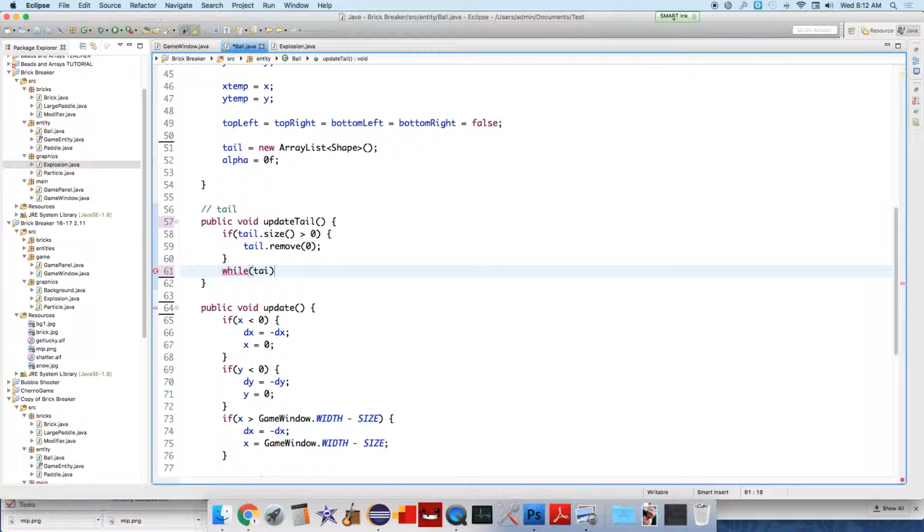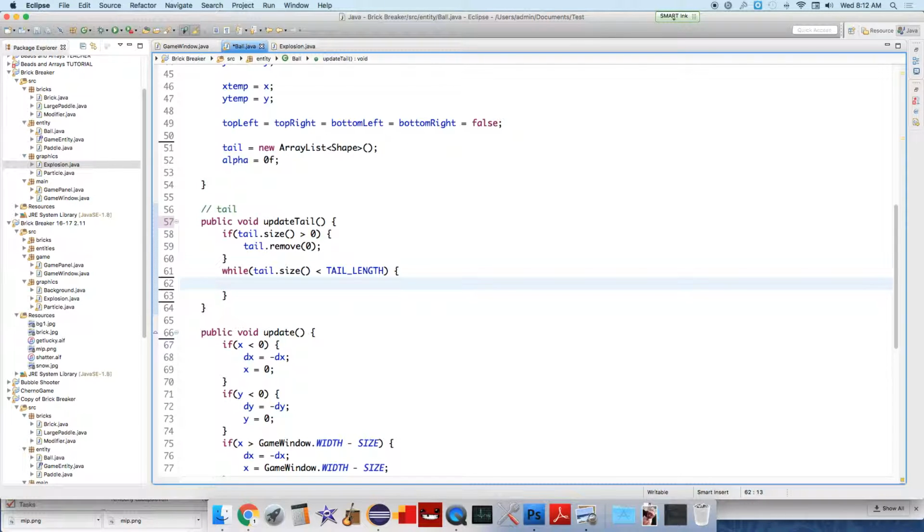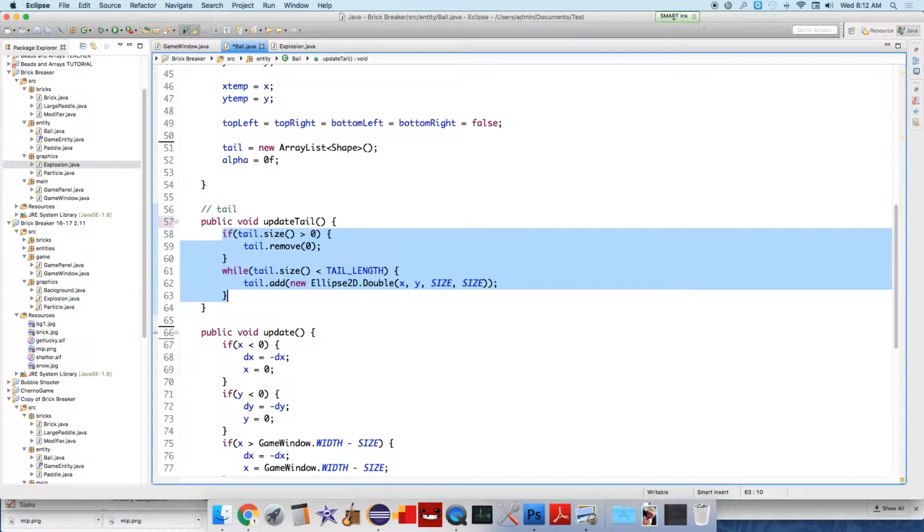And then we're going to say while tail.size is less than tail length, the desired length that we specified up above using the final integer, we're going to say tail.add new Ellipse2D.Double. This is just the way you add a circle object to this list, and we're going to add it at the ball's current position and size, and this should keep our tail of size 10. So there are 10 ellipses in our tail array list now, and we're removing the end of the tail each time we call update tail.